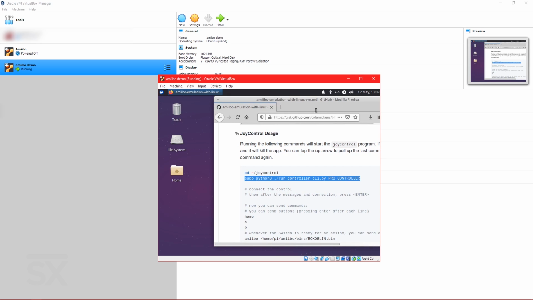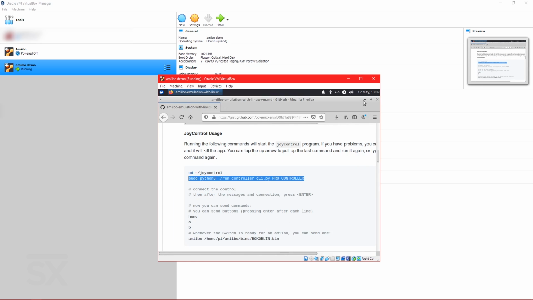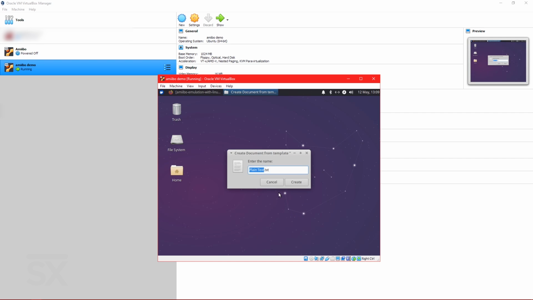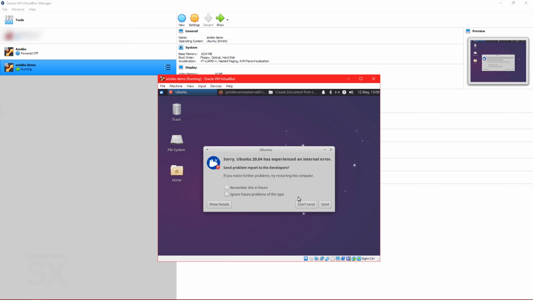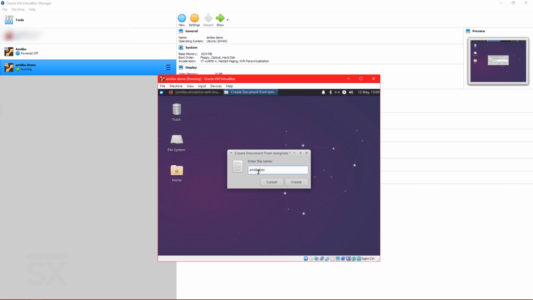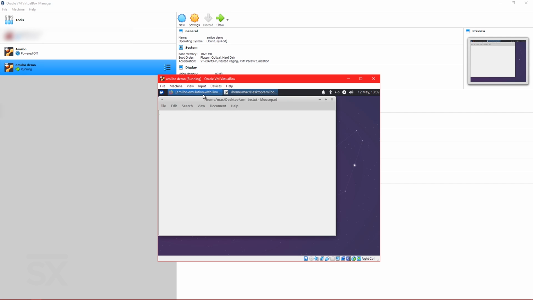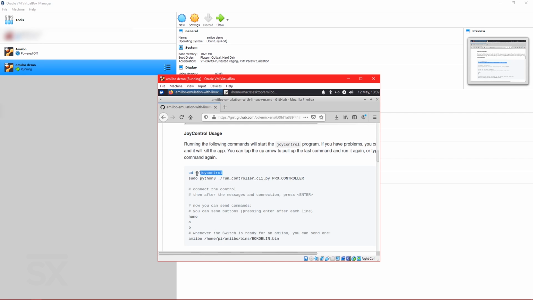We're going to go into the desktop. I guess we could just minimize this. Right click, create document, plain text, and just name this Amiibo. Make sure it's .text. The pop-up popped up. See? Just don't send. Okay. Amiibo.text. Great. Open it up. And with that open, we're going to go back into this. We're going to copy this.